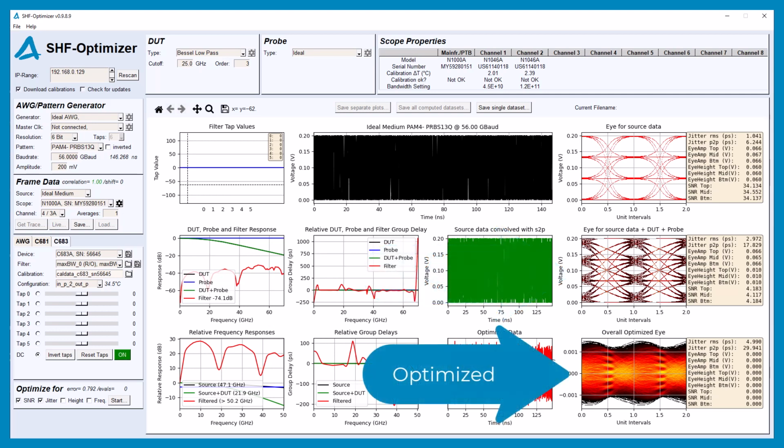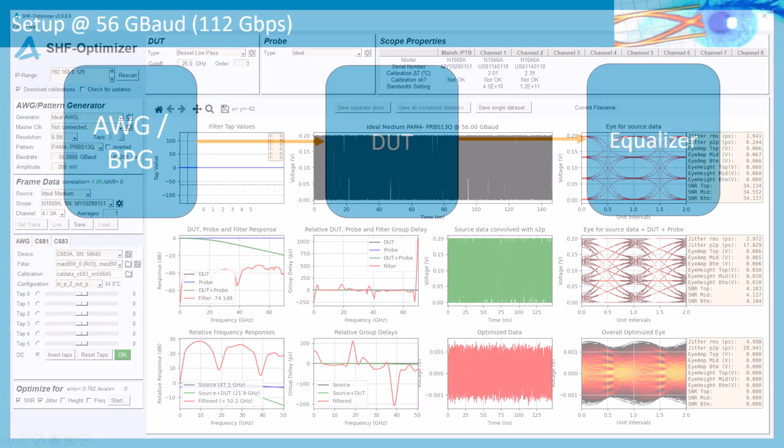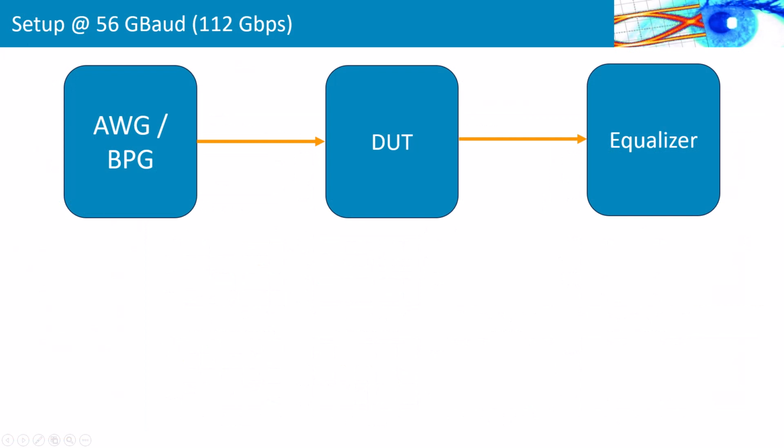The third eye diagram here is the signal after the equalizing filter. Later on in this video, when we have done the optimization, it is supposed to be of better signal quality than the eye diagram in the middle. In order to understand what we do in this little video, let's have a quick look at the setup. The setup is comprised of the same three elements as we just discussed in the GUI.